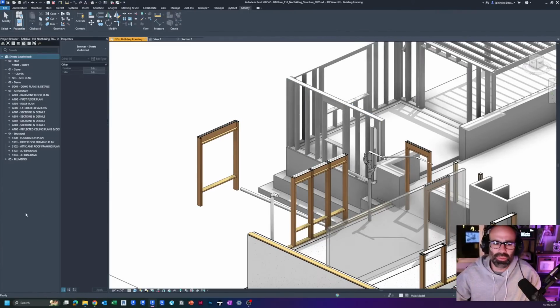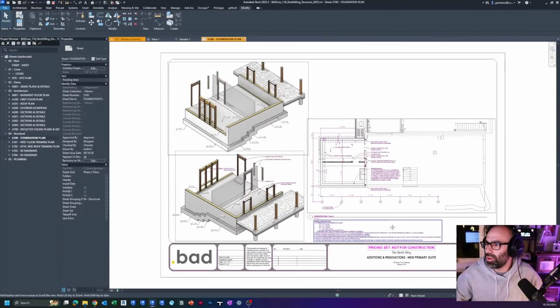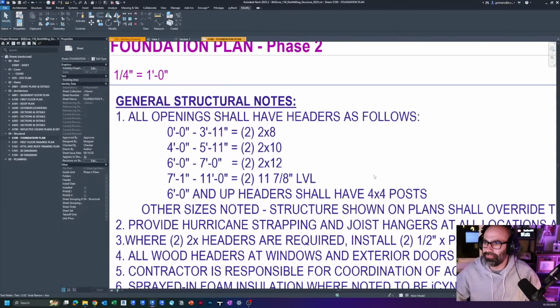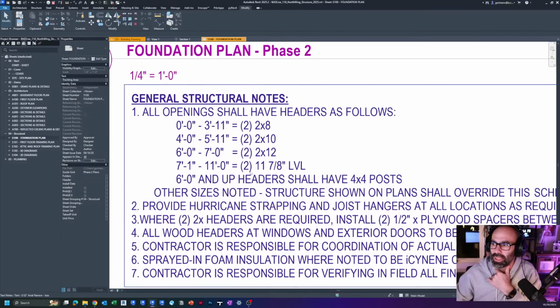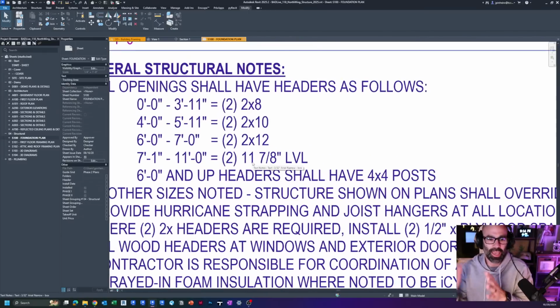let's go to sheets here. I'm still kind of getting used to having sheets and views separate, but I do kind of like that in 2025 if you guys haven't dealt with it. So if I go to my foundation plan, I have some notes right here. 0 to 3 foot 11, 2 2x8s, 4 to 5, 2 2x10s, et cetera, and then 6 foot, so on and so forth. So basically I built that into this.